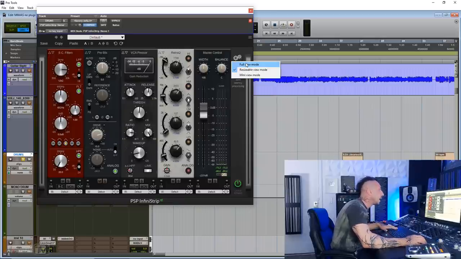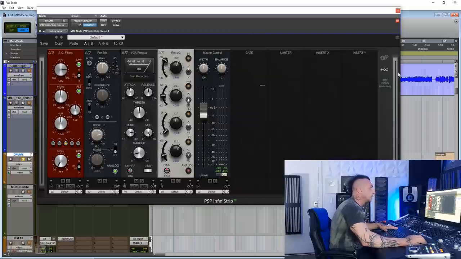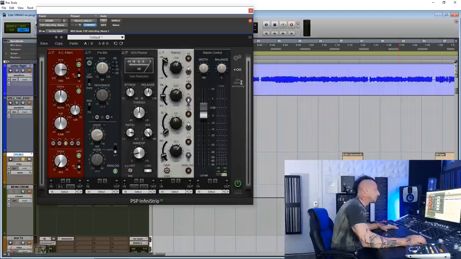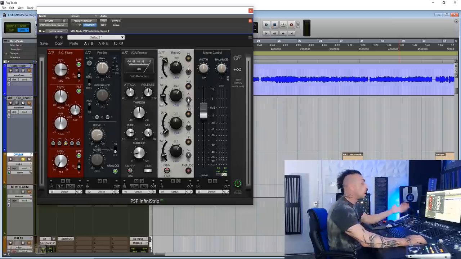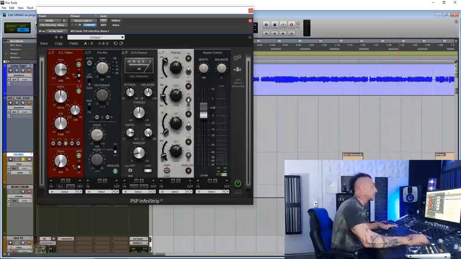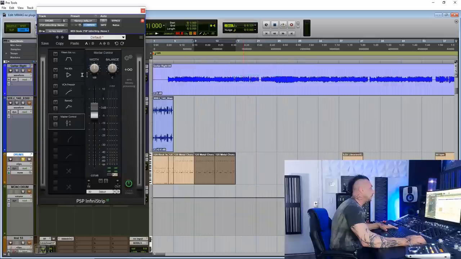Also, before we do that, we have a full view mode, which gives you all the slots available, and a resizable view mode, which every time you add a module or you take a module away, it auto-resizes. And then mini view mode, if you don't want to take too much real estate on your screen.